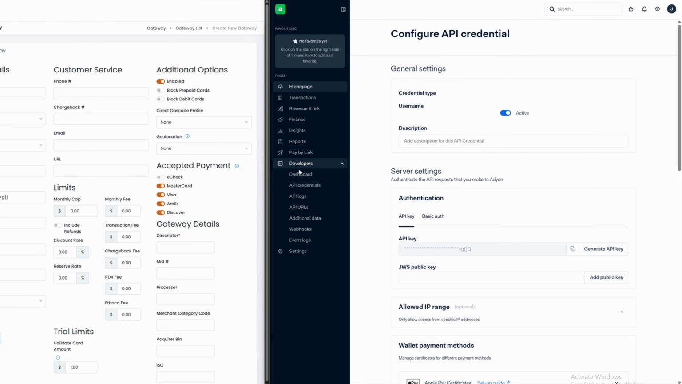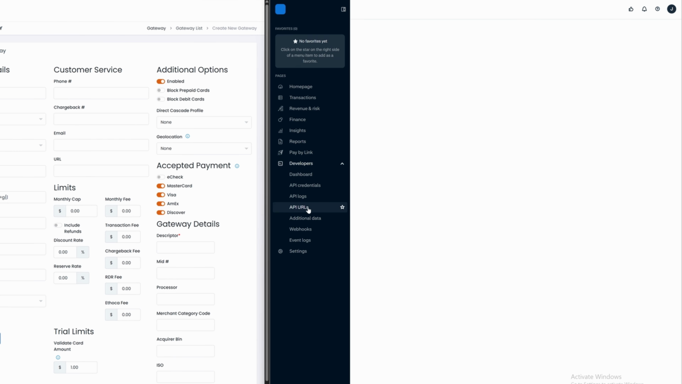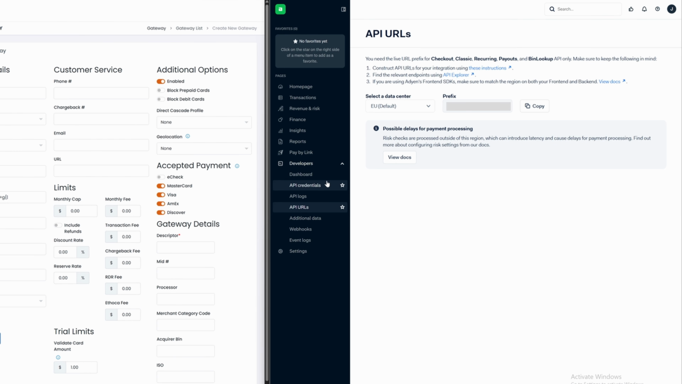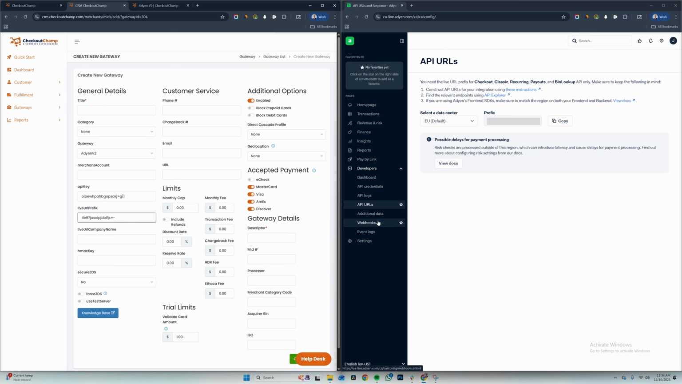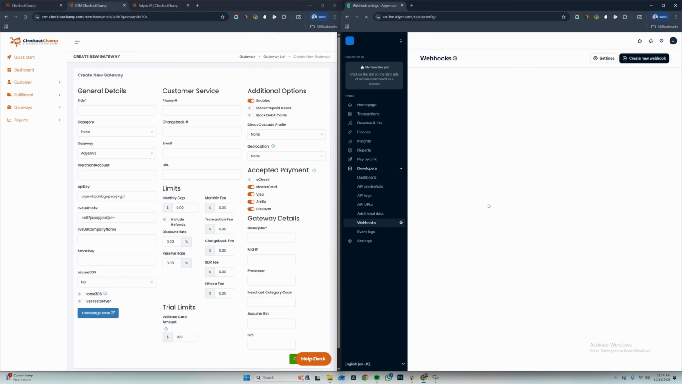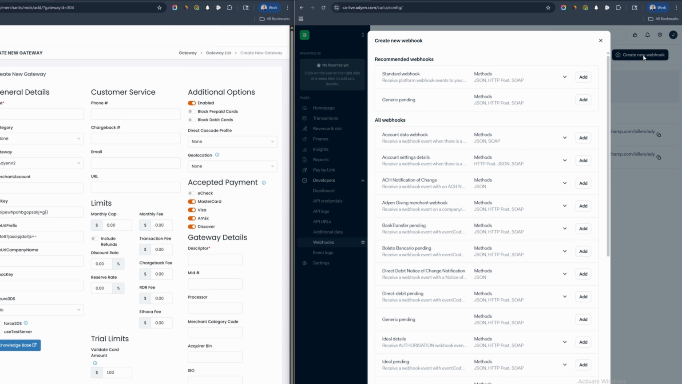Now we'll go to API URLs under developers as well. And here's where your API prefix will be. So your live URL prefix, you'll copy and paste that over. And then we'll go to webhooks. In webhooks, we'll create a new standard webhook.